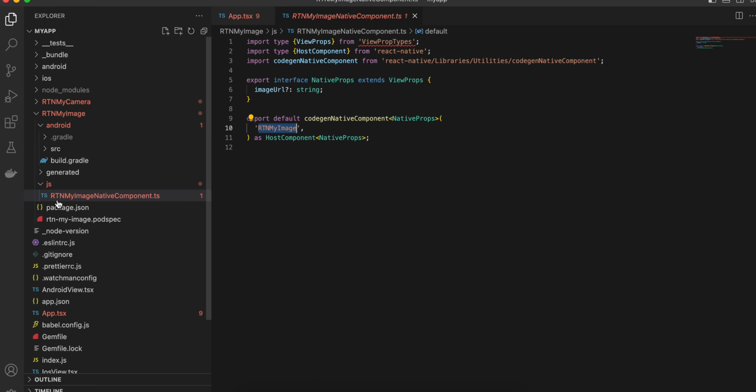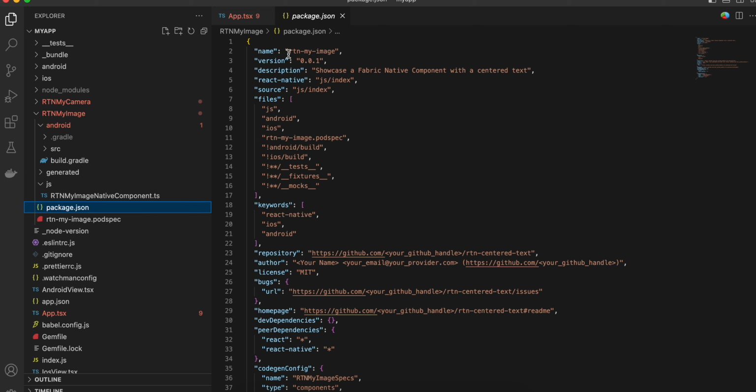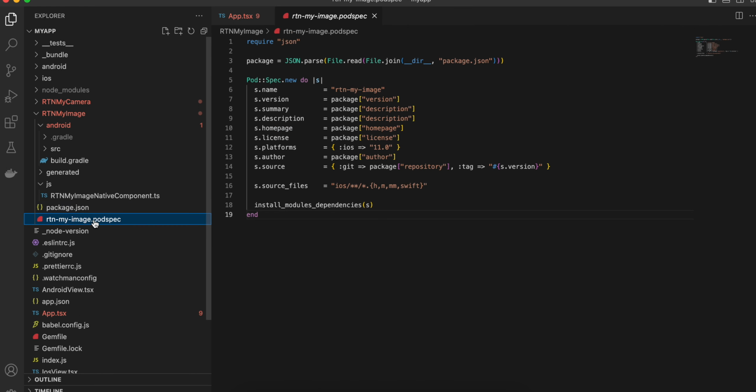And again I have created this package.json, copied it from documentation. Only this file name has been changed over here and over here, and this pod spec has been created. Again this file name has been changed, rest everything else is the same.